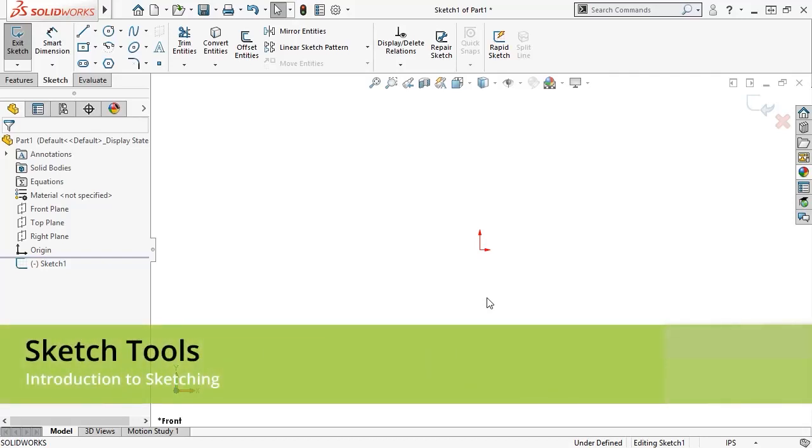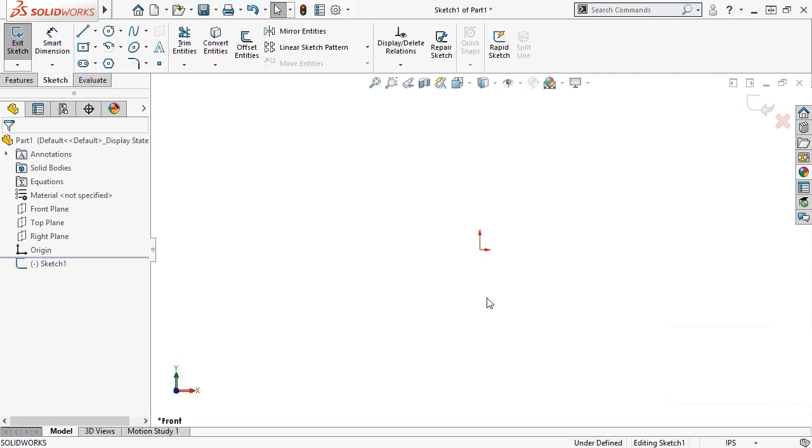Now that we've talked a little bit about how to start a part, how to start a sketch, and how to choose the sketch plane, I'd like to quickly go over a few of the sketch tools that we'll be working with throughout the course, beginning with the Line tool. The Line tool can be activated from the Sketch toolbar.